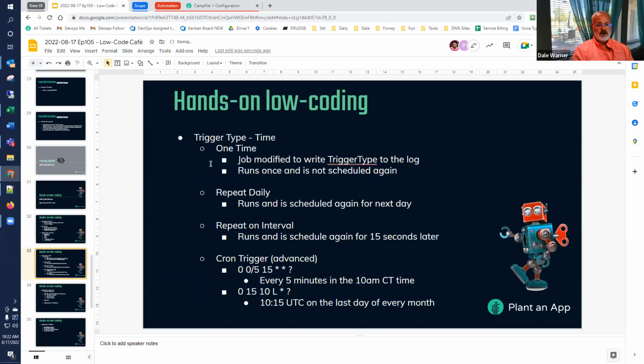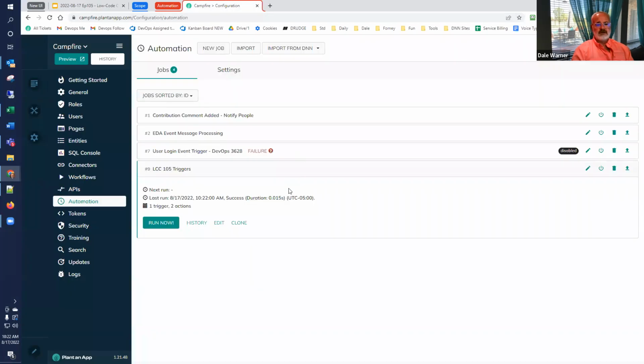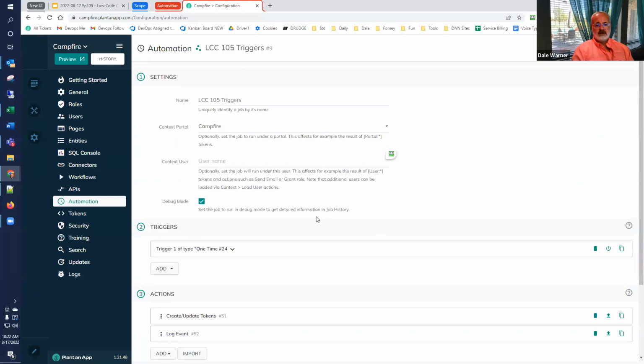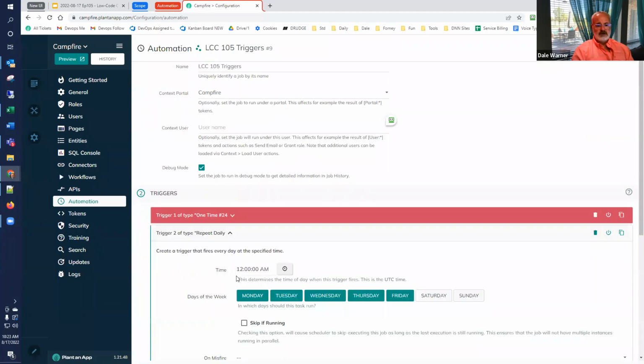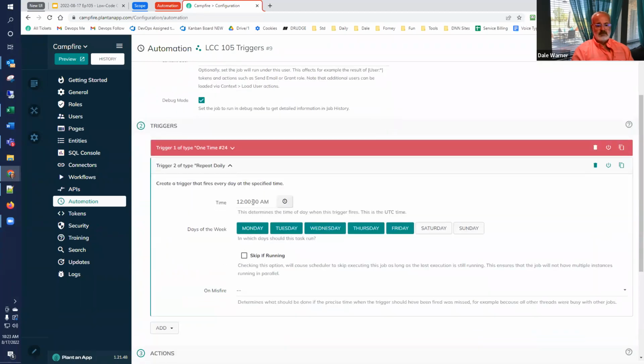Keeping track of where we are, we've done the one-time trigger. Now we'll go on and talk about the repeat daily. This is something that runs and then gets scheduled again for the next day. So if we edit our trigger, we'll delete out this one and add a different time trigger, the repeat daily one. We can set it up to run at a particular time.